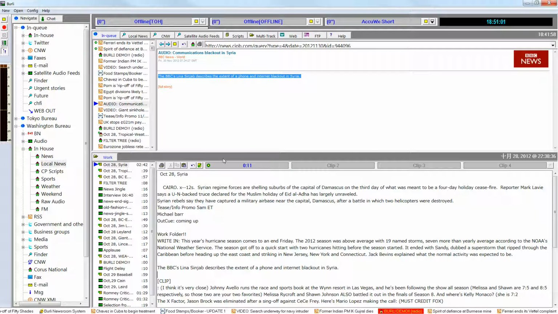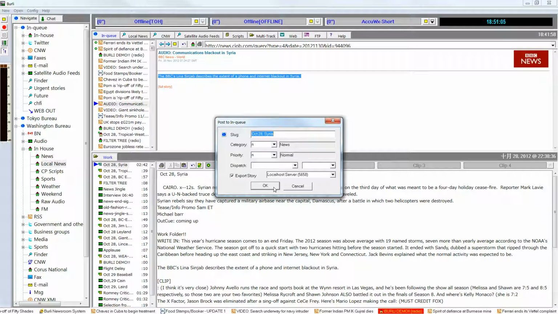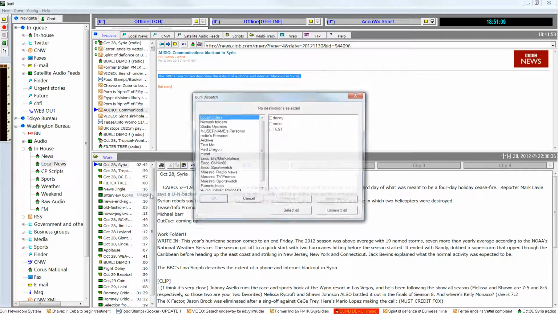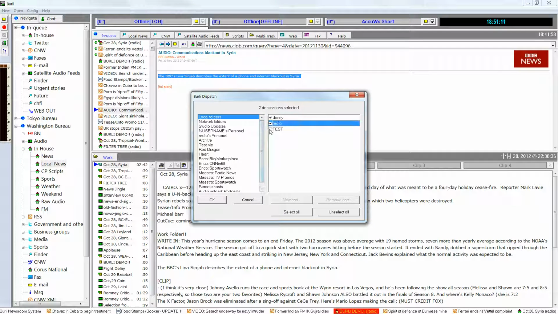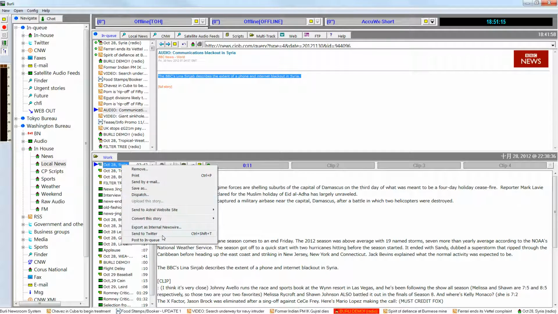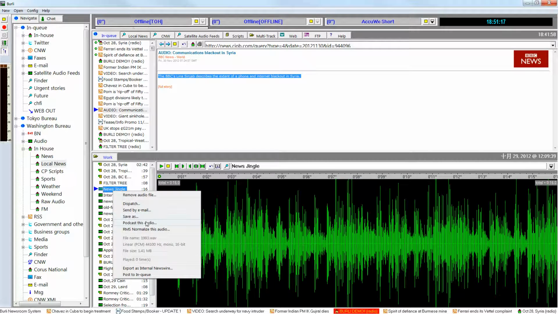Once you're done editing, you can either drag it over to the in-queue to share with everyone in the studio, or you may right-click on the item and click on Dispatch to send it to multiple preset locations all at once. You also have the options to tweet your text files or podcast your audio clips.